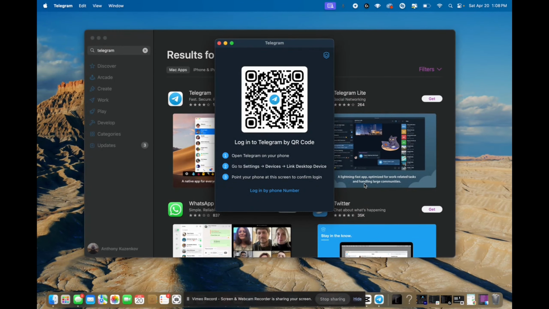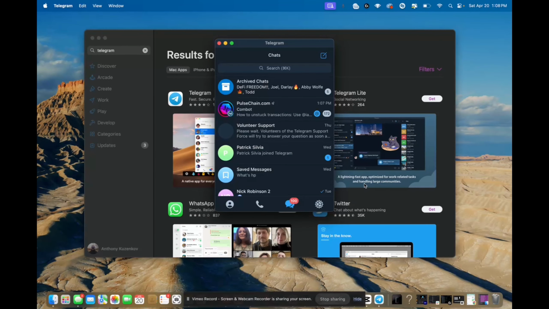So now that we're here, we scan the QR code. And now we have successfully added Telegram to our desktop. So you have Telegram over here, all your chats, your phone calls, your contacts, and your settings. So that's how you add a device on Telegram.